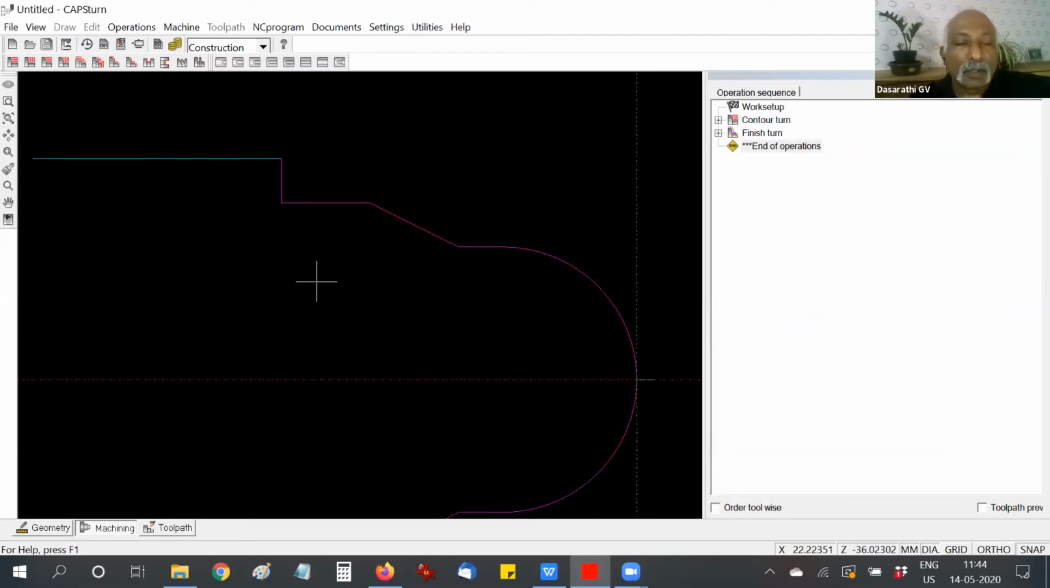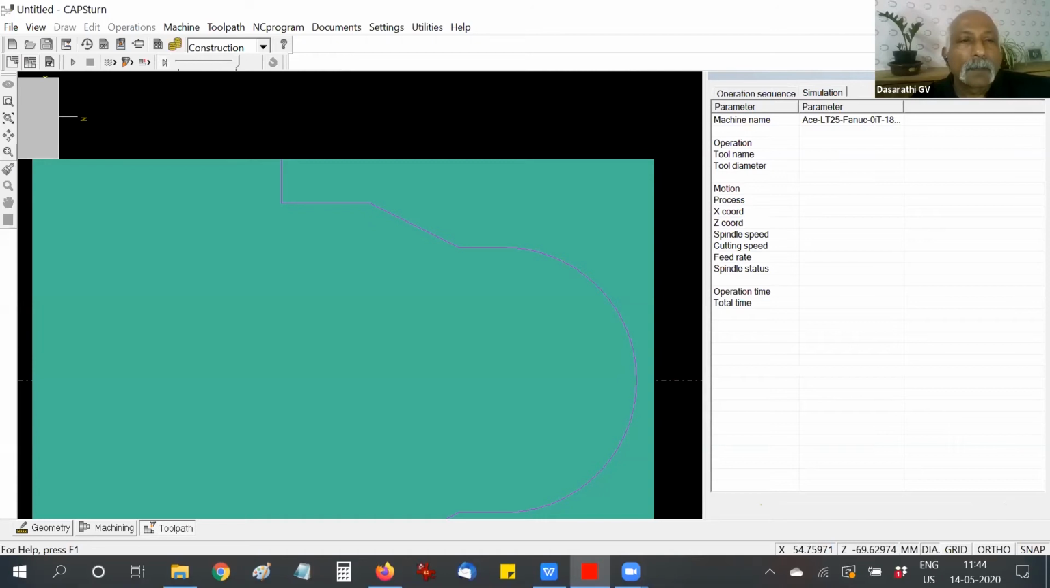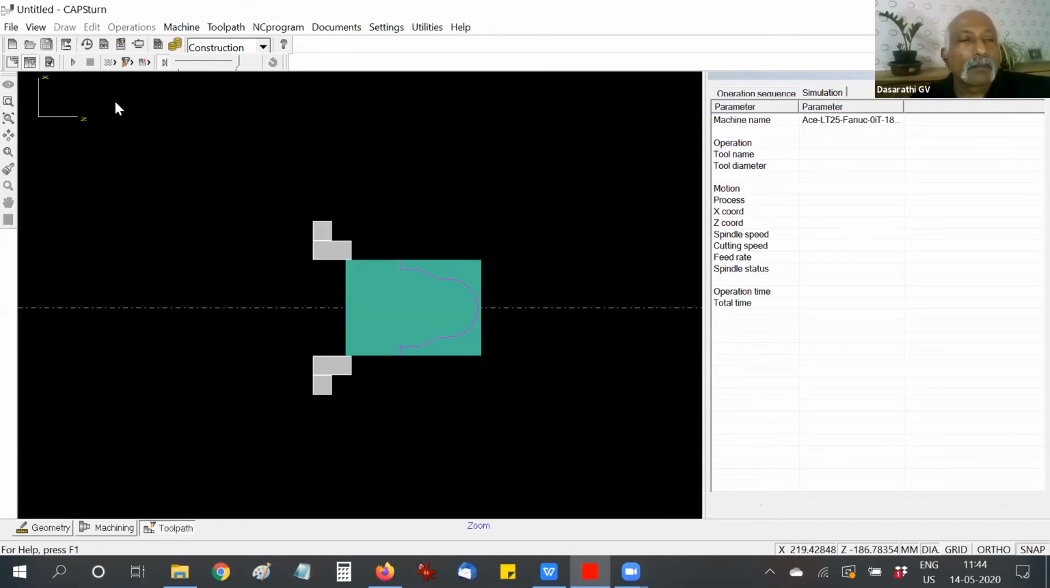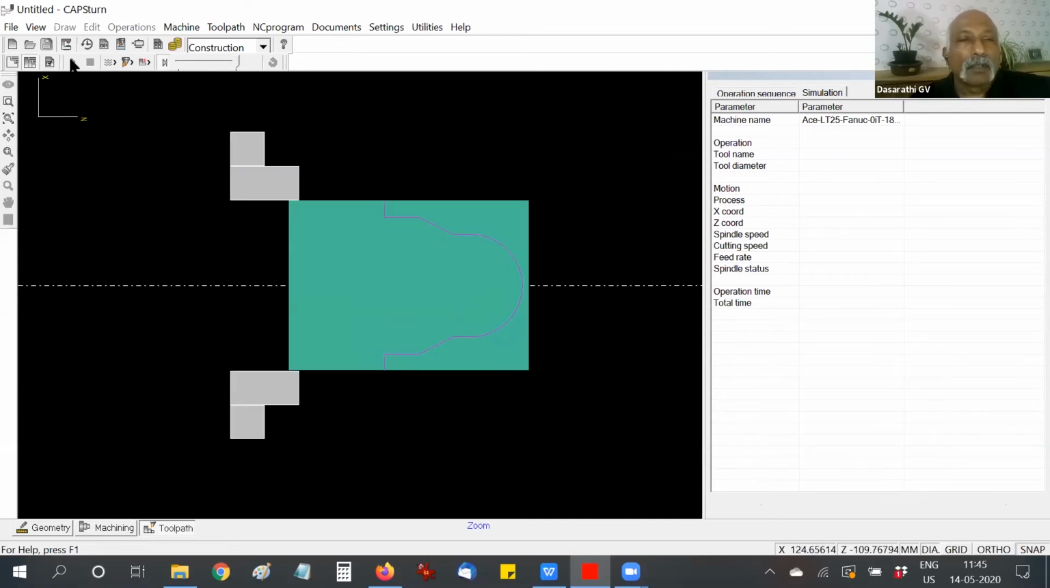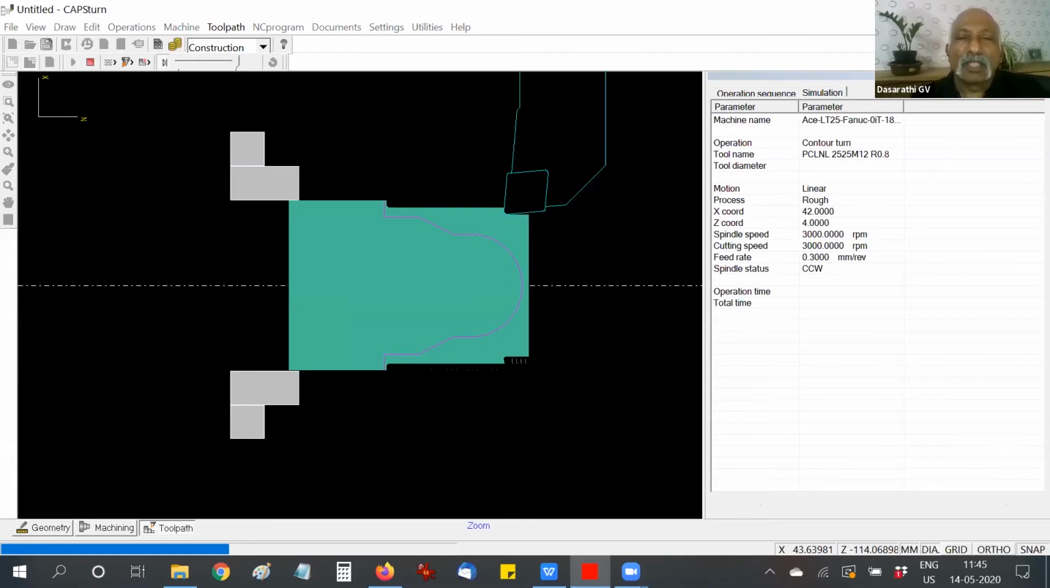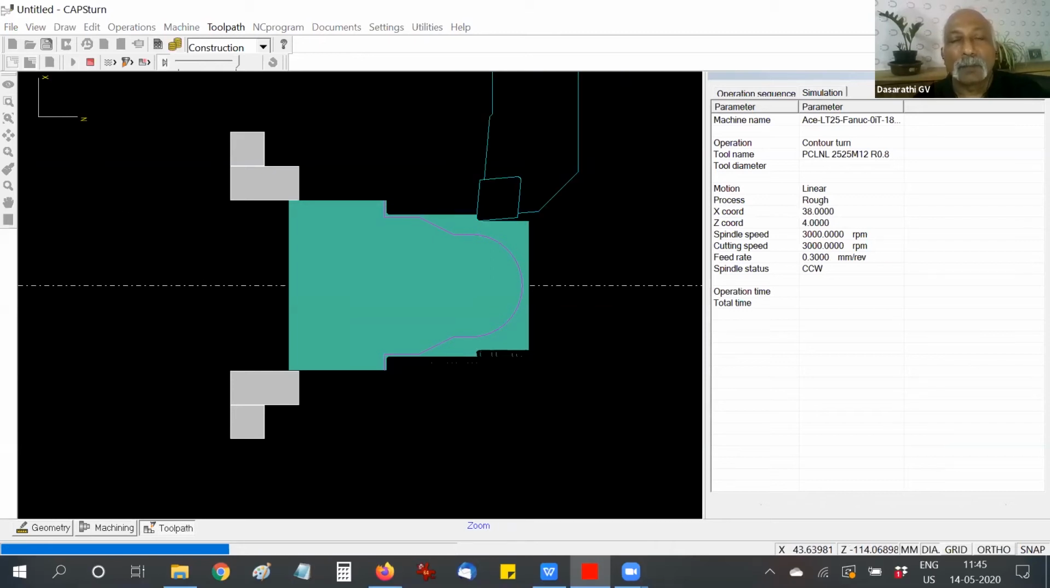So now the part is done. Let me see if the tool path is okay. So this is showing you the tool 1:1. It's the insert, the nose radius, the approach angle of the holder. Every single thing is exactly as it is on the machine.